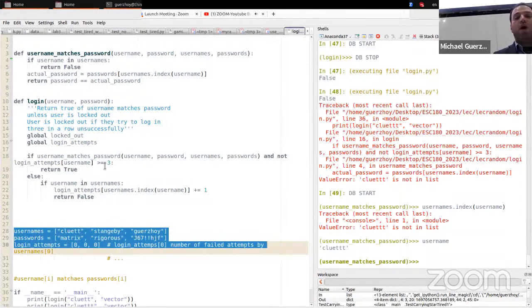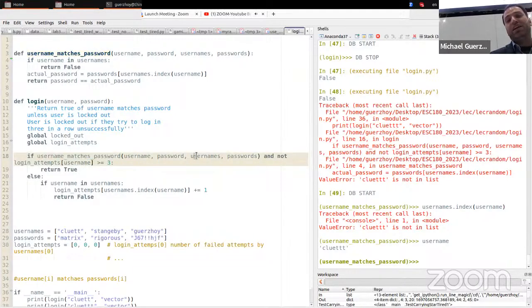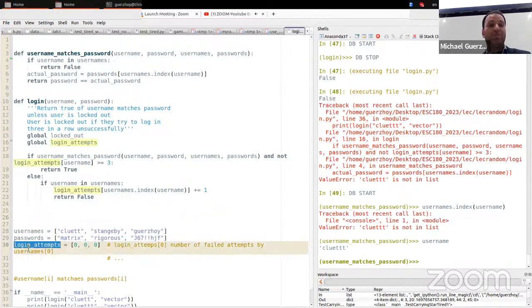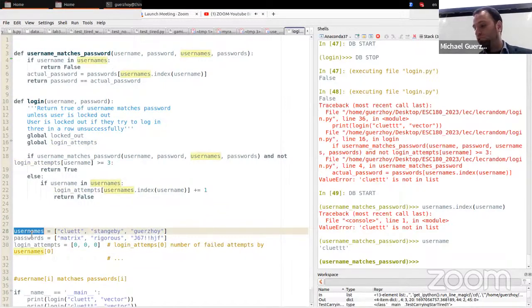So you might ask, well, why then in the username matches password, I give usernames and passwords? And the answer is login is a function that's supposed to work with those usernames and those passwords. On the other hand, username matches password is kind of a generic kind of function. So it kind of makes sense that the generic function would take all four, but the login function, which works with login attempts, which is definitely global anyway, also works with global usernames and global passwords. Make sense? Yeah.